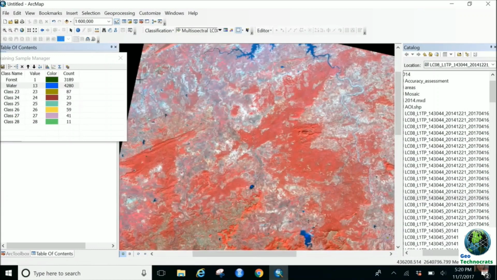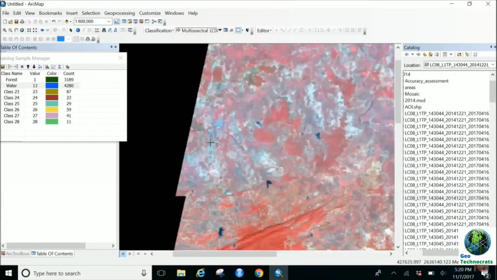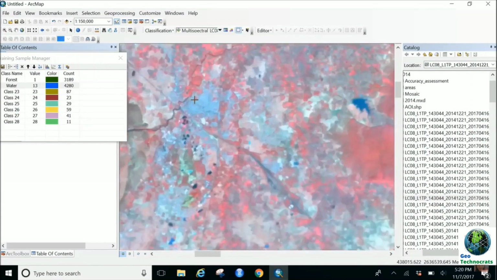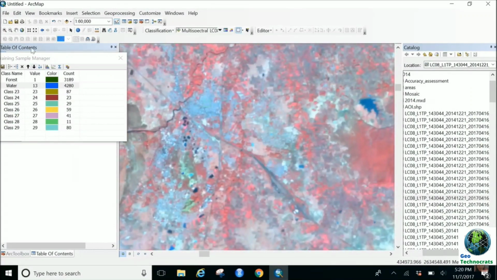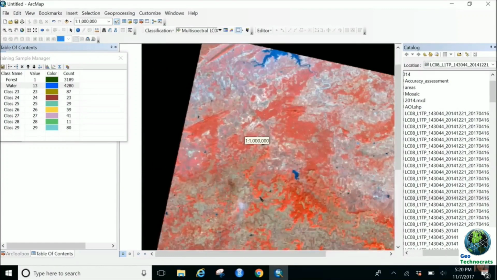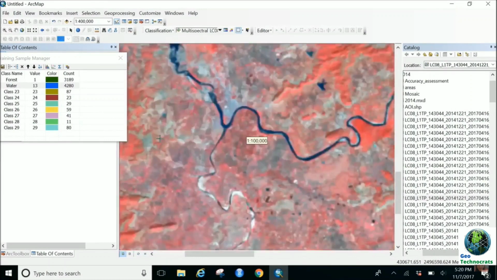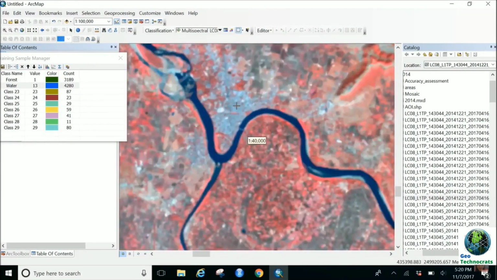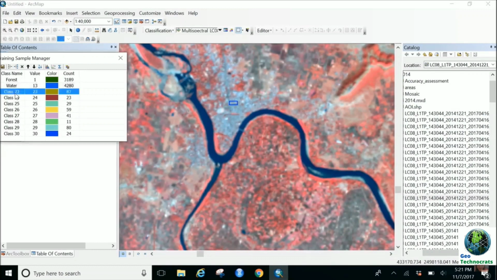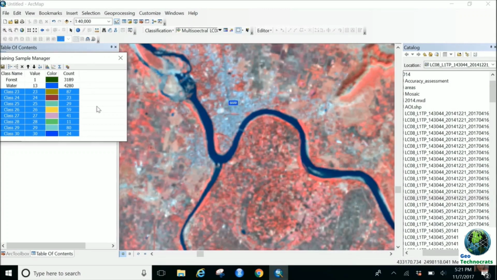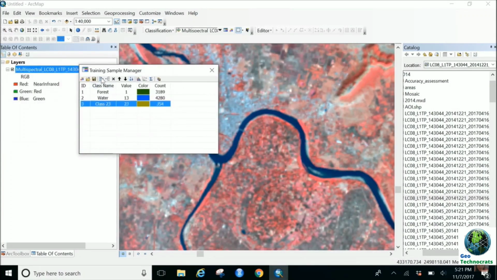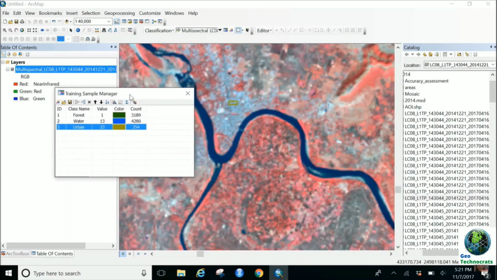Okay, so let us look for a few more. Here it is. Fine. So once you select the samples for all the urban settlements, again you have to repeat the same process where you select all the samples, merge them and rename them as urban. So I've merged them and renamed them as urban, and if you want to change the color code, you can change. If you don't want to change the color code, it's okay.